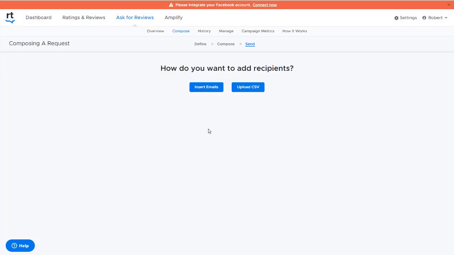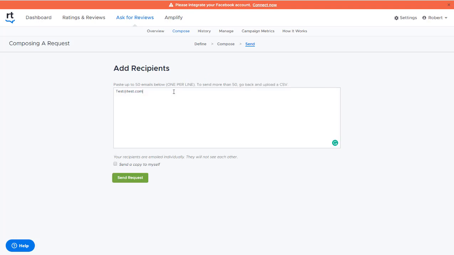There's two ways that you can add recipients. You can either upload an email list through a CSV, or you can insert the emails manually. In this video, we'll show you how to insert the emails manually. On this page, you will see a text area where you can enter the emails that you want to send the review requests to. You can add up to 50 emails, and you must have one email per line. No need to add separators such as commas. For example, we have test@test.com. Let's say I wanted to add another email. I could just click enter and enter that email here.